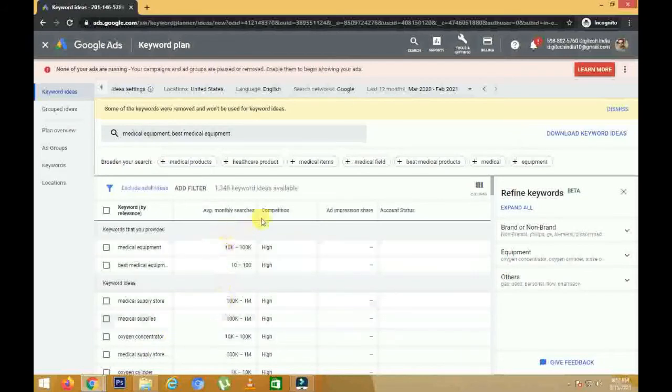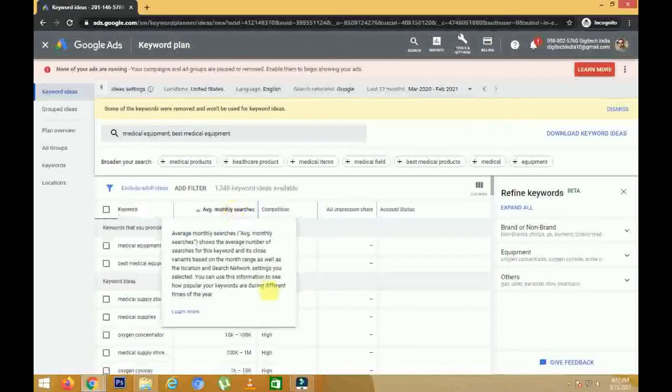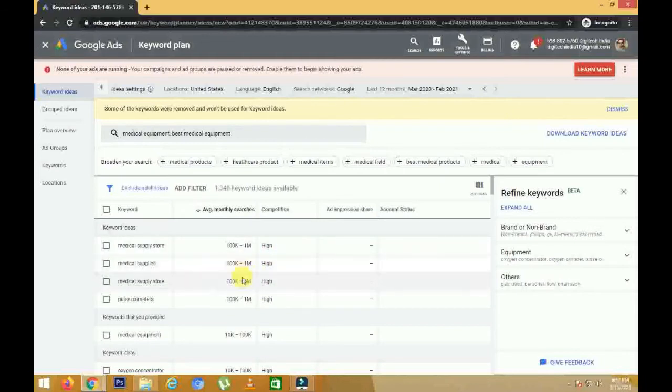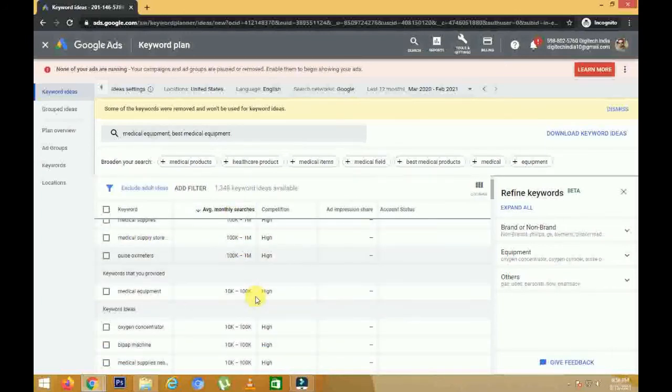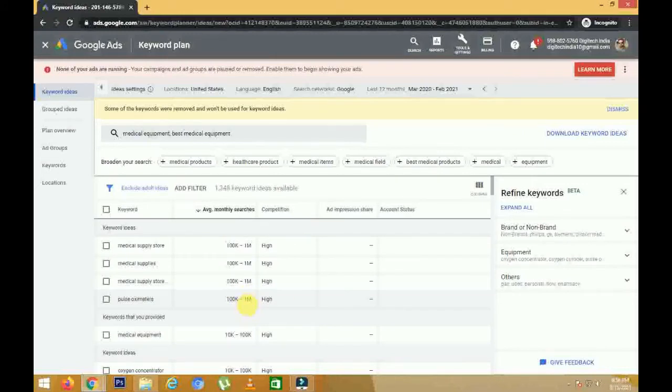What we can do here is, first of all, click on Average monthly searches. So it will be sorted by the volume of searches. Now you can see this keyword, medical supply store, has up to 1 million searches a month. So you can get a fair idea of what keywords you should be targeting for your campaign, for your SEO, or for your video, and you will have a sense of how much traffic you will be able to get through these keywords.